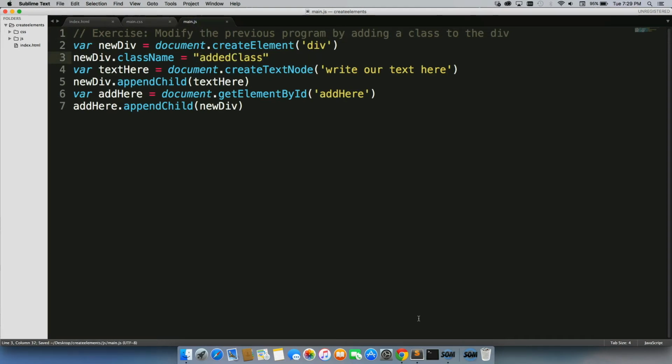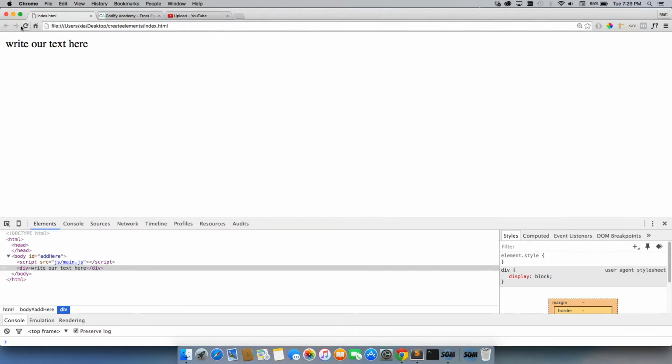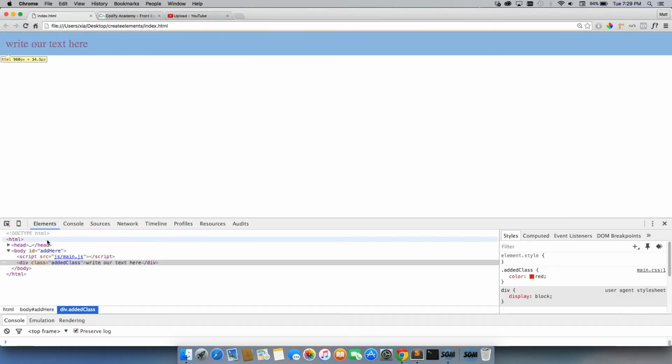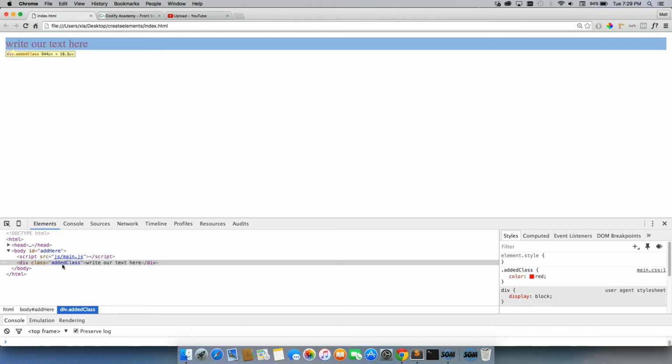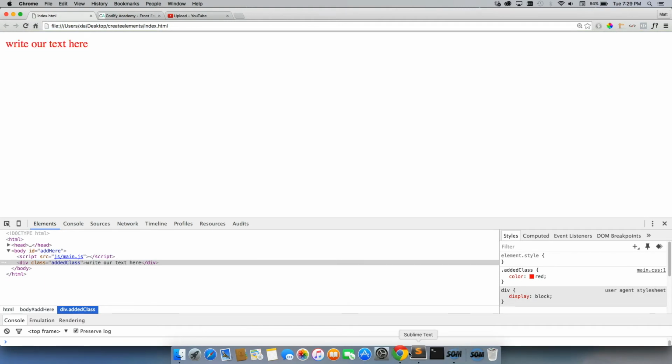Save it. Let's go back and refresh and see if this text turns red. There we go, it turned red. We see a div with a class of addedClass right in there.